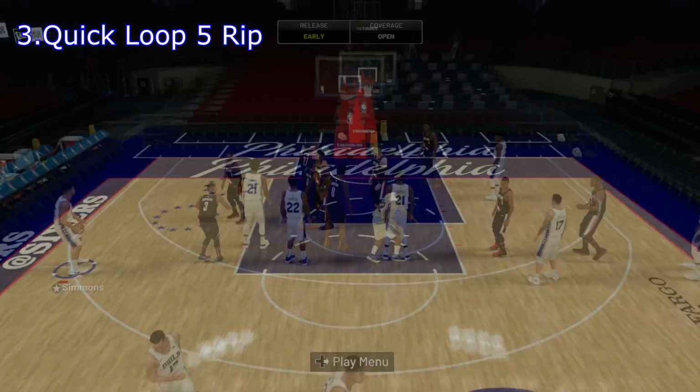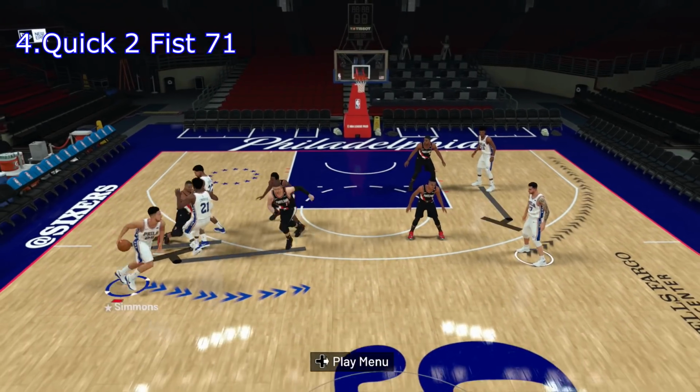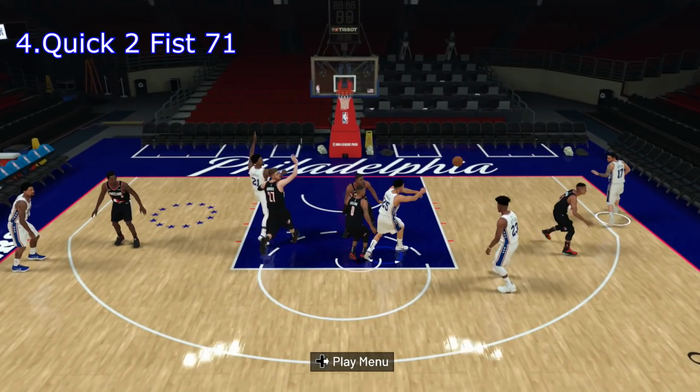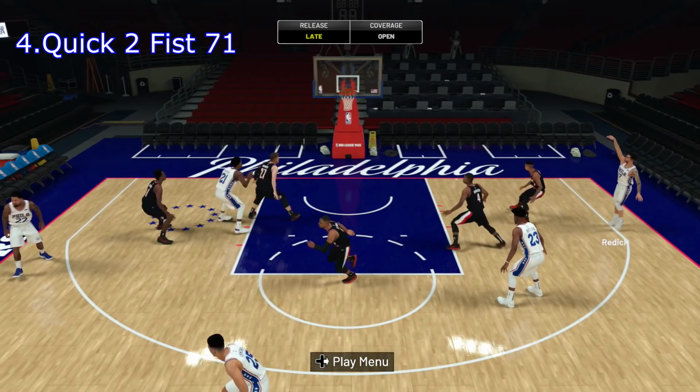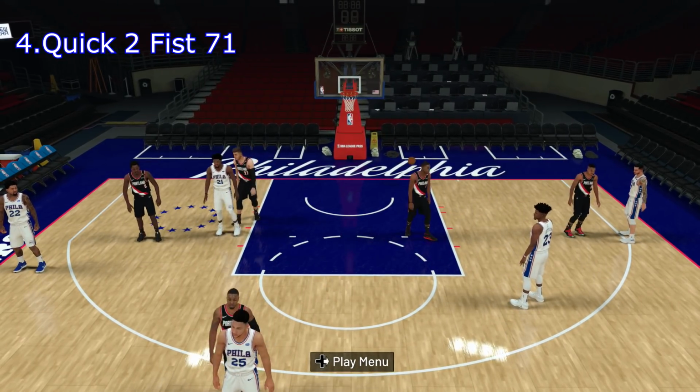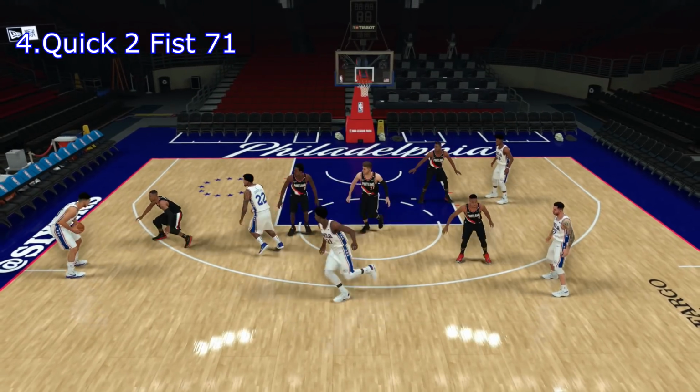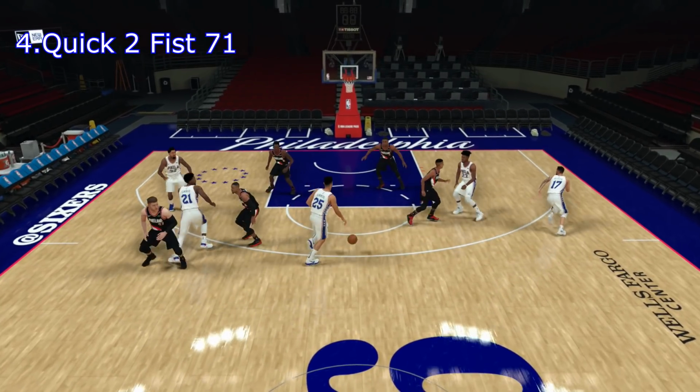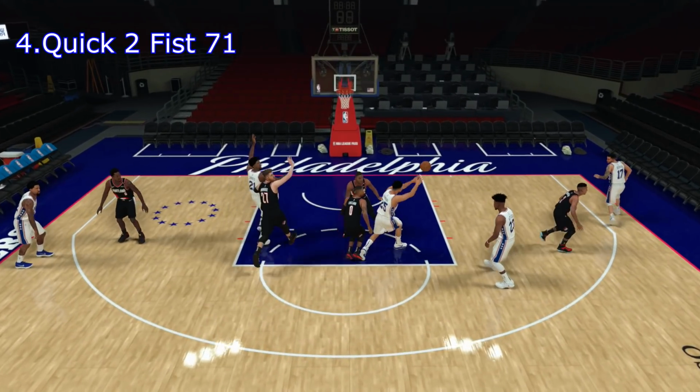Next we have the quick 2 fist 71. You can call this for a Butler or a Redick, and you'll end up getting a corner 3 or a layup. So right here I call it for Redick, and Ben Simmons is going to start with the ball on the left wing. Then he's going to get a double pick from Chandler and Embiid and drive to the rim.